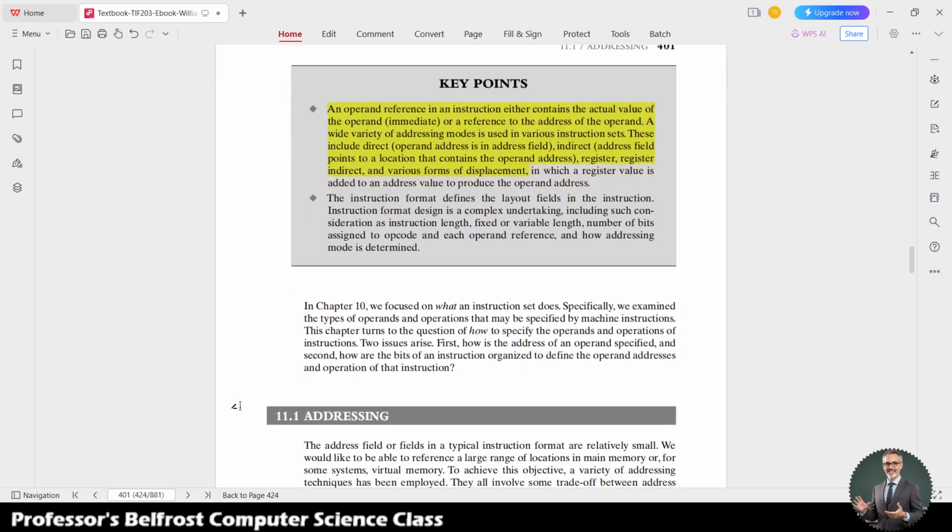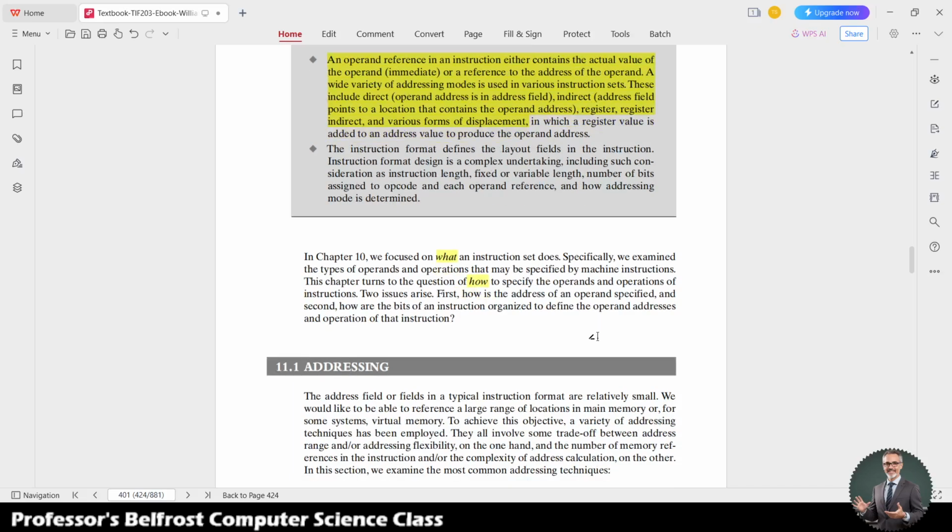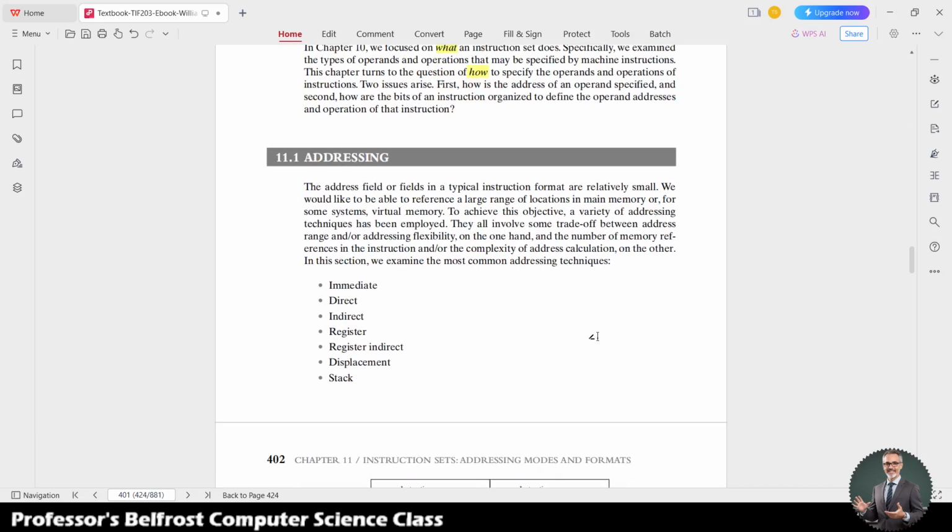In the previous chapter, we focused on what an instruction set does, and now how to specify it. So this chapter focuses on explaining how. And the first thing to solve is addressing.